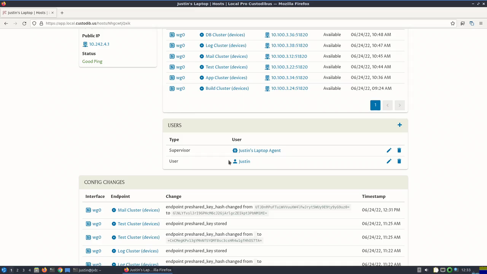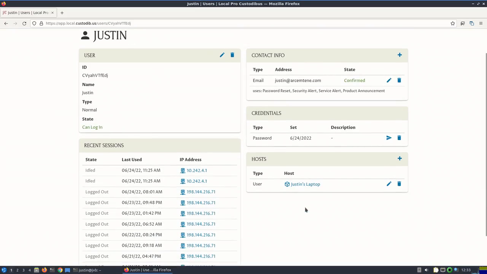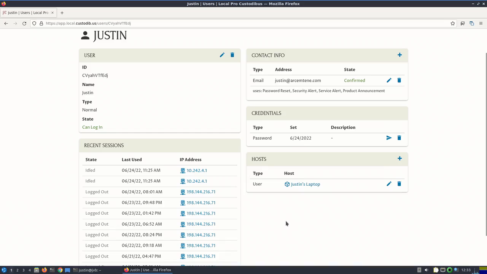And we can also associate a user to a host via their own user profile. If I drill into this user's page, we can see the host to which this user has access. And if there were multiple devices that Justin used, we could add multiple devices, like Vikram's laptop, which for some reason I would use. I don't know why. Doesn't make a lot of sense. But I could add them here on this page.